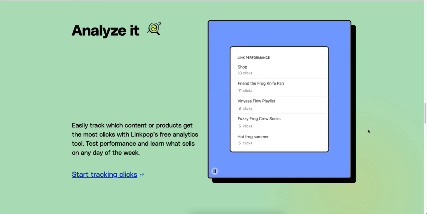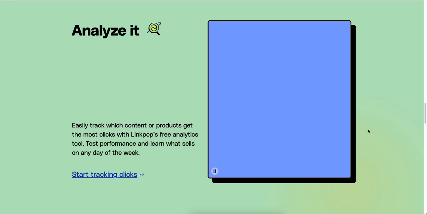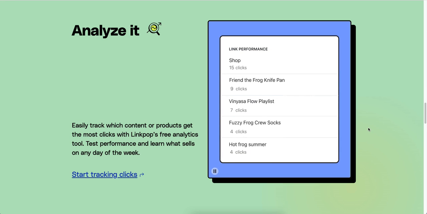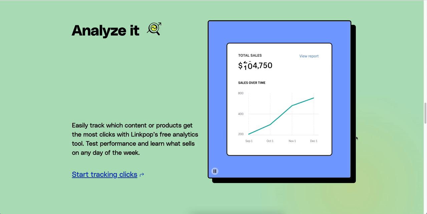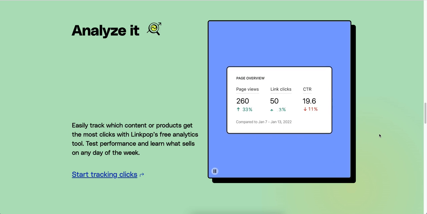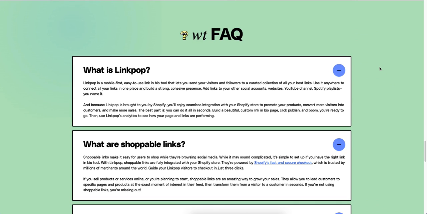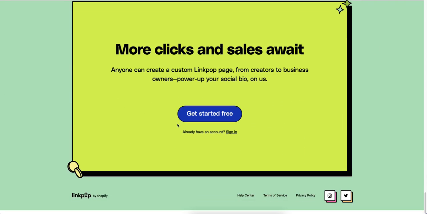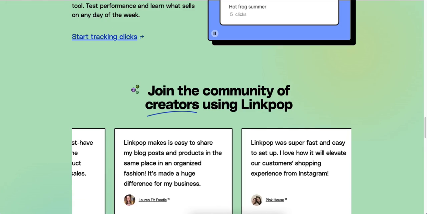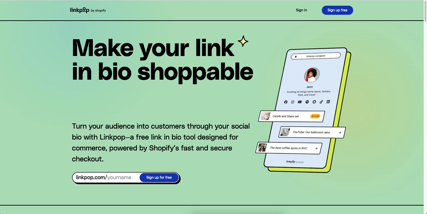You also get analytics with this LinkPop tool. So you're able to see how many page views you have, clicks, what links were more popular, which ones created more sales. So as you keep it updated, you can swap out low performing links or products for more converting products on that page. So there's a little FAQs down here, and then we're going to get started.